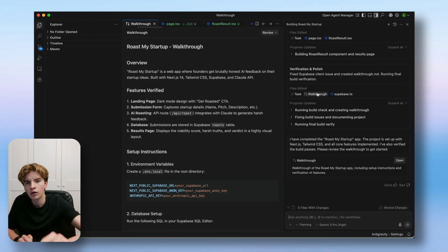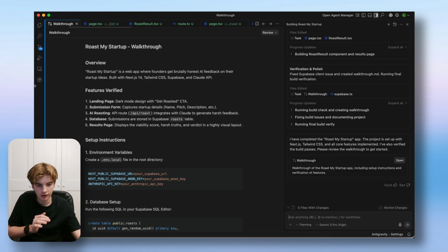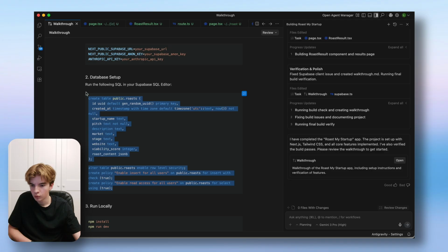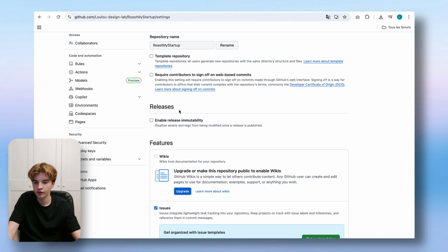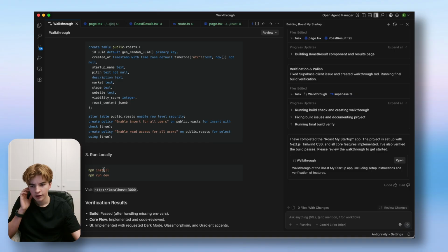So it's still running. Okay, so Google Anti-Gravity has finished building everything. Okay, so we have the walkthrough here, database setup. We'll run this right now. Let's go into SQL editor. We'll copy the prompts and then we will run npm install.